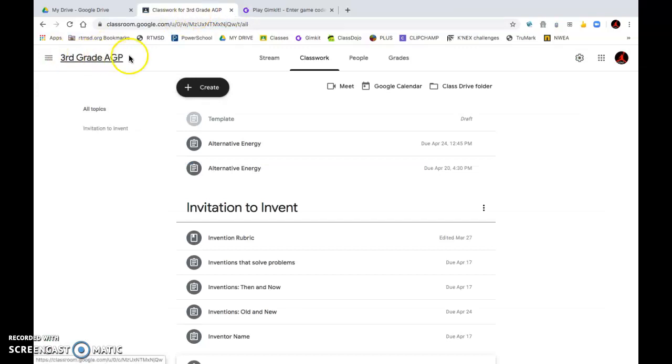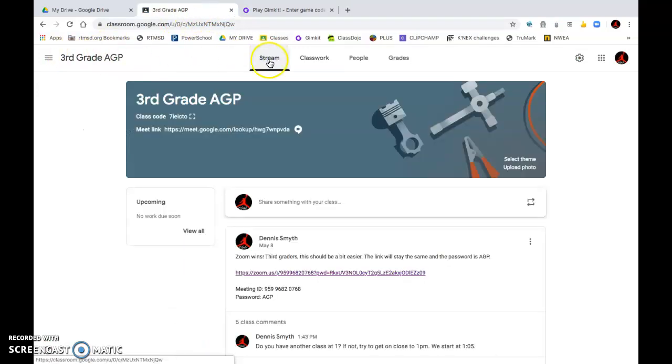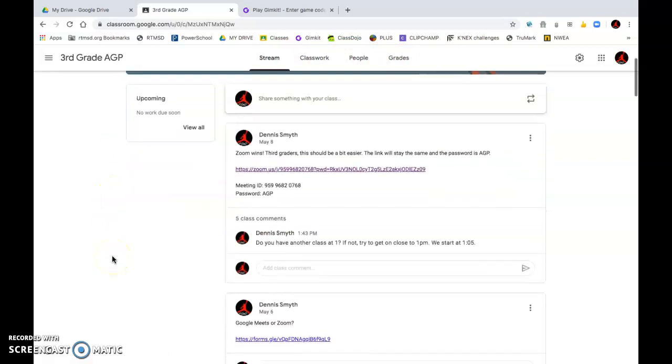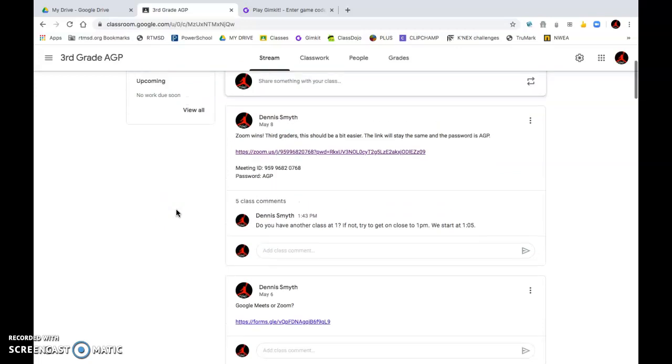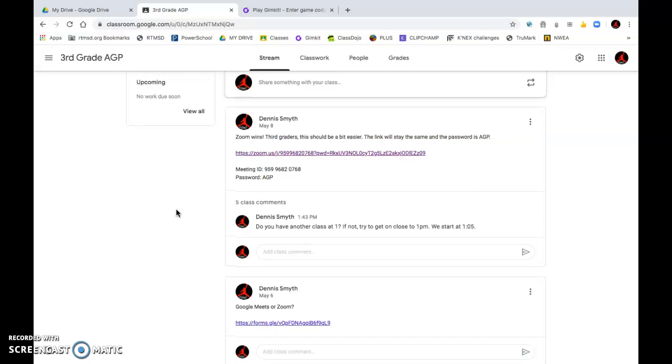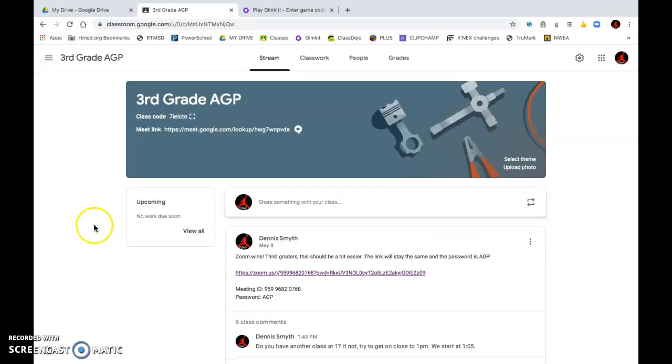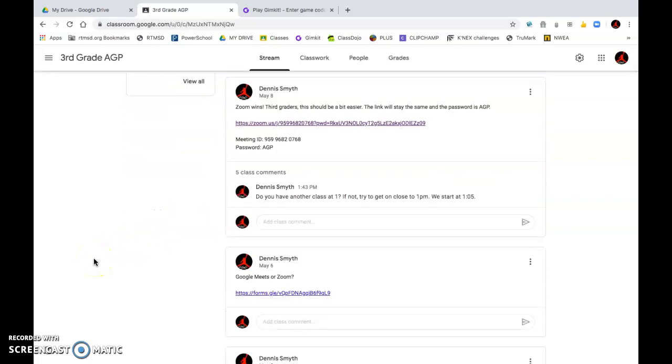So in your classroom, again, the stream is for announcements. The classwork is where you're posting and viewing your assignments. People and grades are the students involved, and the grades are for the teachers that are running the class. So we have moved back to Zoom again from Google Meet, for a variety of reasons, but Zoom is now a little more secure and seems to be a little easier to navigate for students and teachers alike. So we'll post that in the stream right before your class meets.